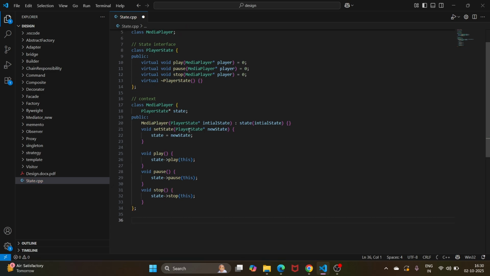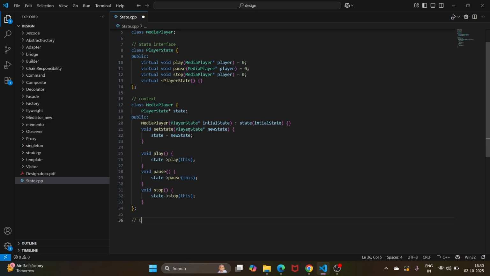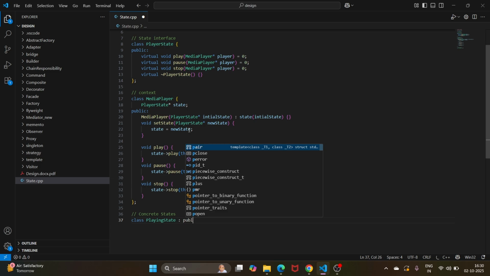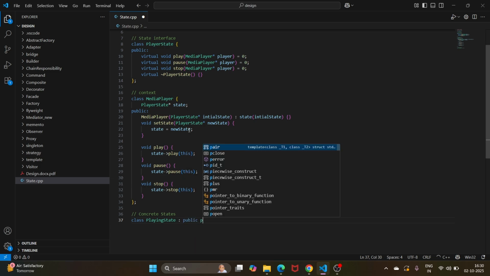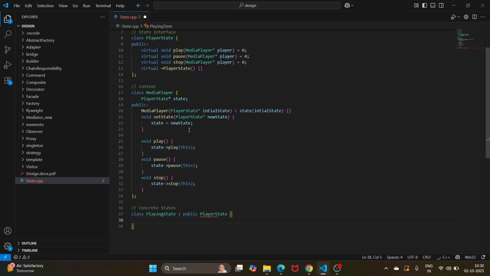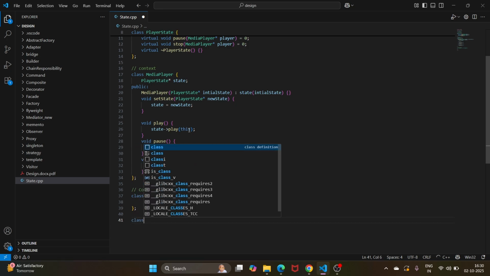Now we will be moving to the concrete states that we want to have. So what all are the states? We'll be implementing those classes. Class, first of all, let us write down the comment: concrete state. Now class, we have a PlayState which is going to implement our interface, which is the PlayerState. Right. In the same way, let us first write down the class name.